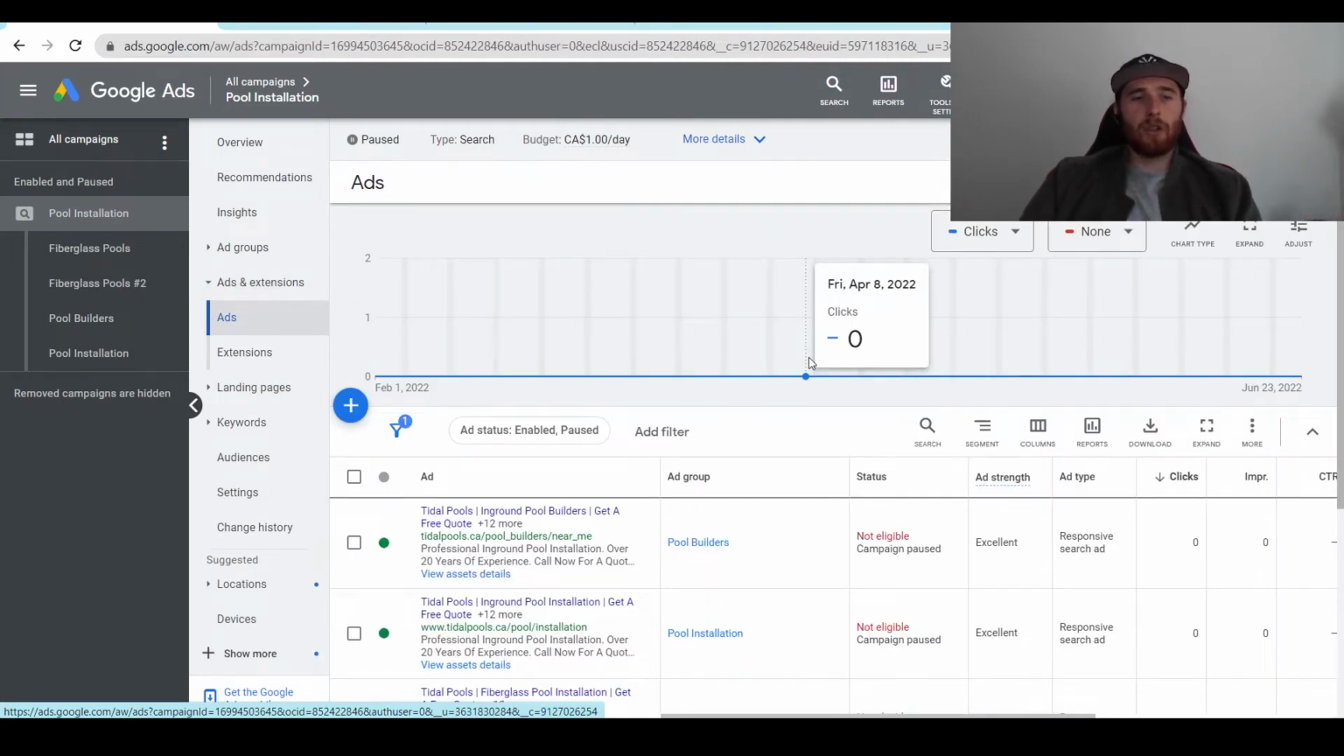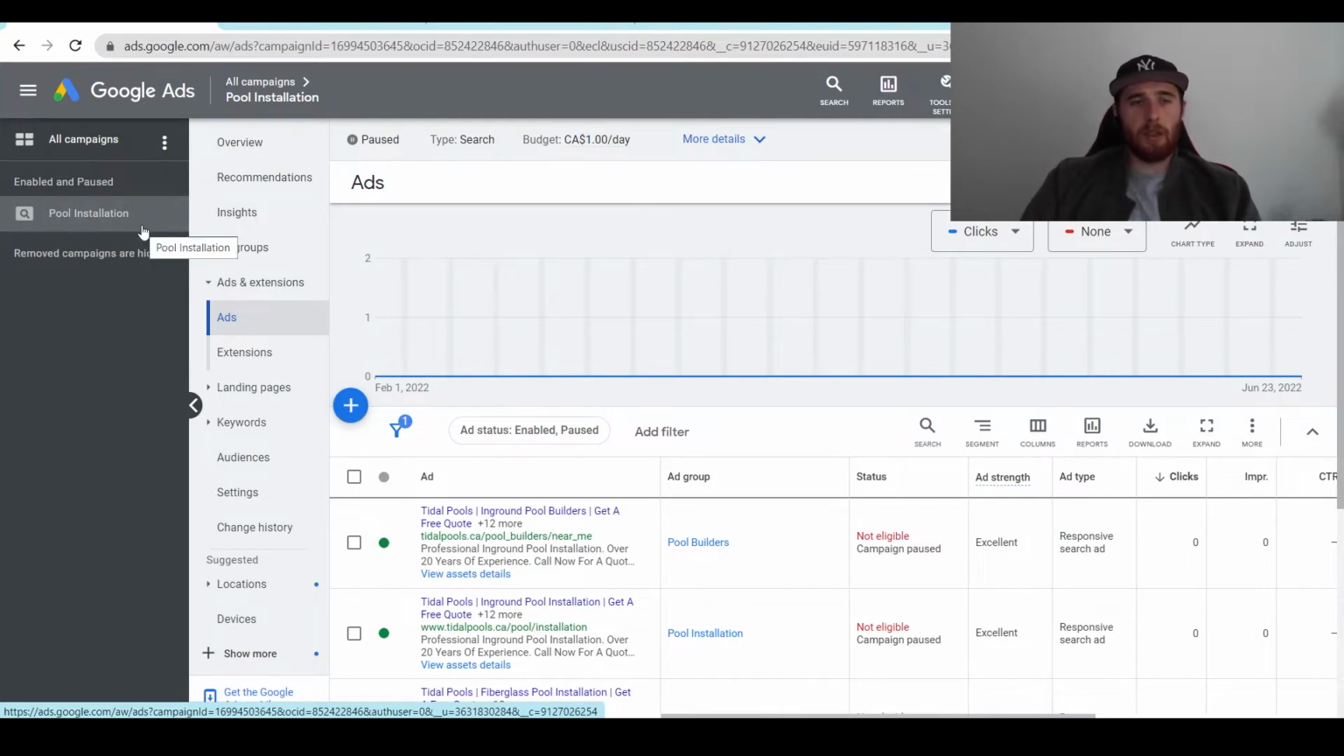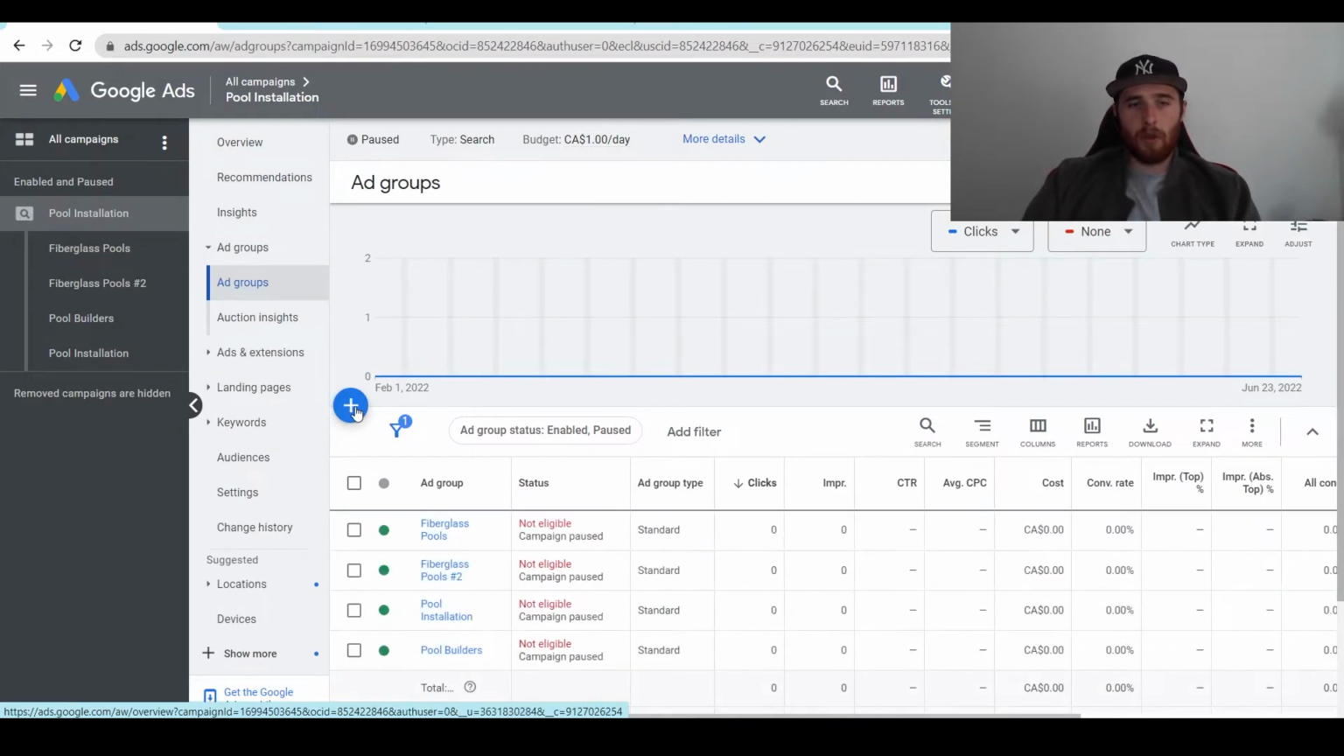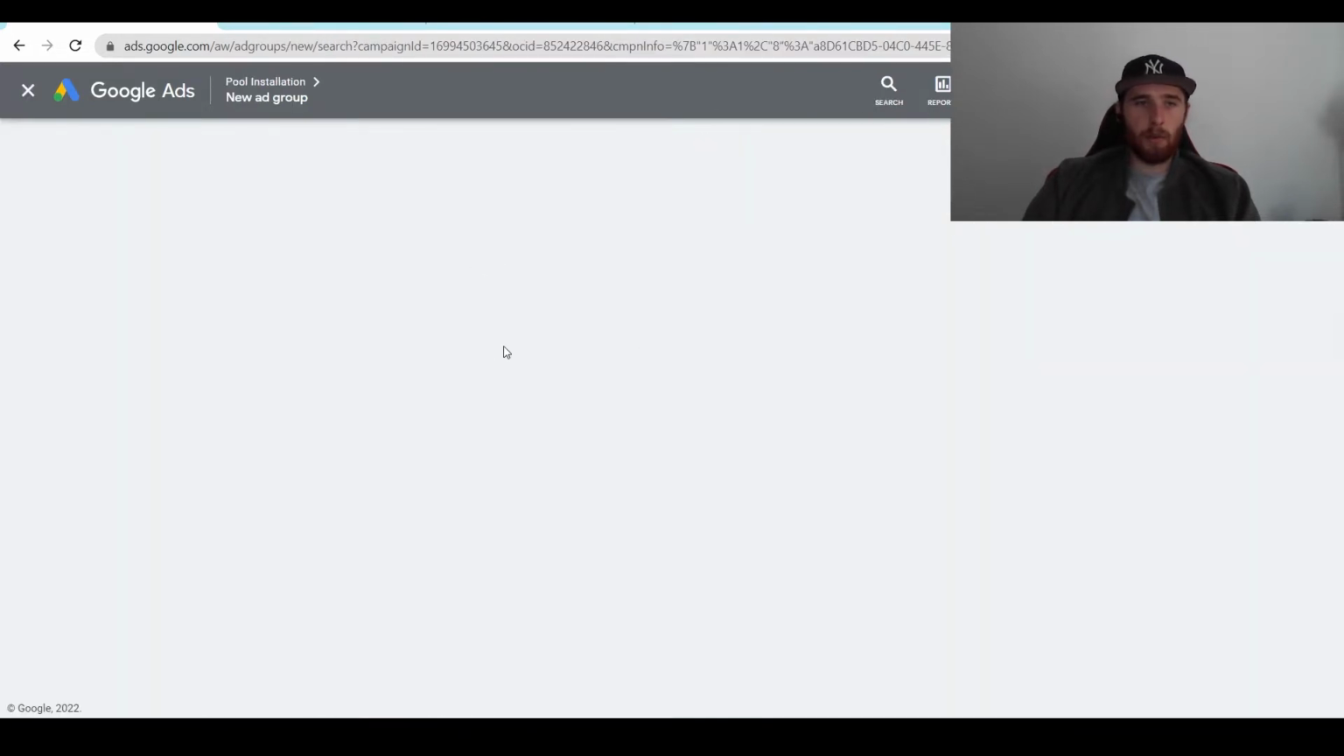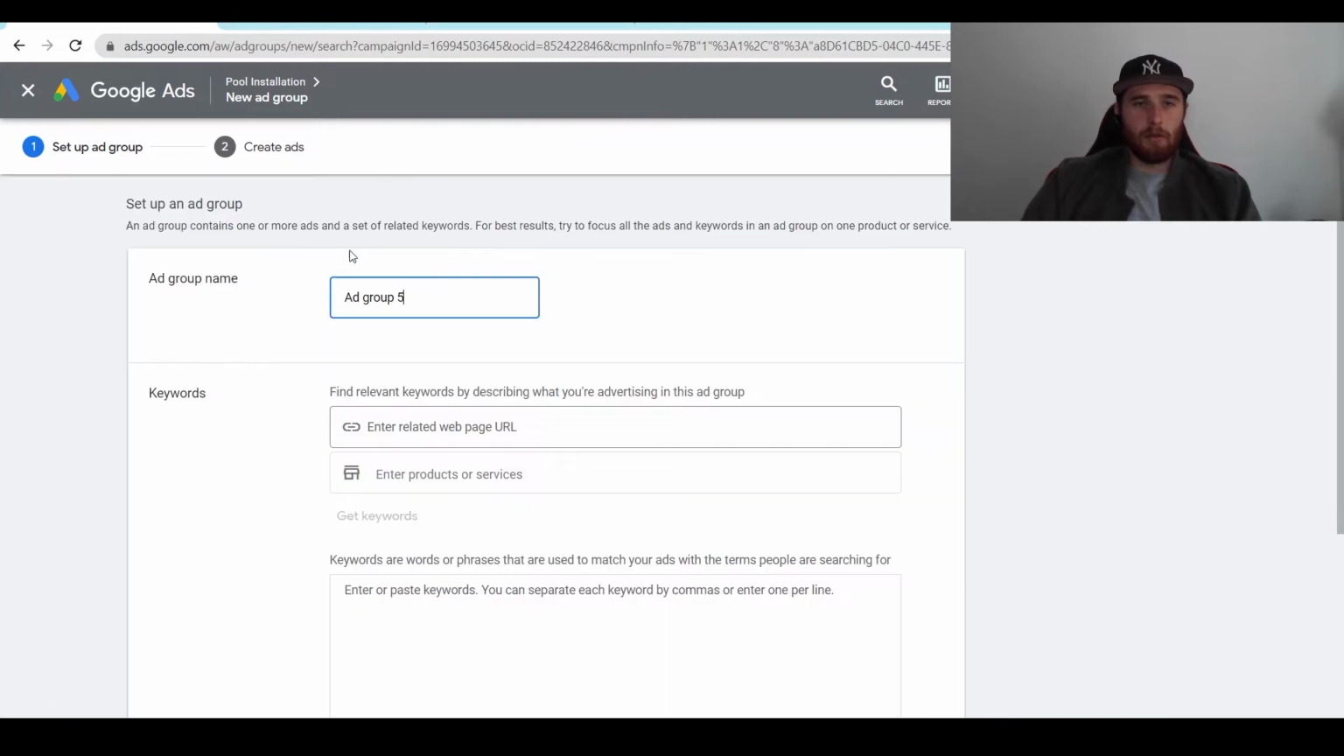Now, how do we actually add our ads? The first thing we do is we're going to click on our campaign. So this could be completely blank and this could be a brand new campaign, which I recommend. Or this could be an existing campaign. And what we're going to do is we're going to build out an ad group. So I'm going to build out a new ad group. I'm going to name it call only ads. And we'll do this one for, let's say, fiberglass pools.